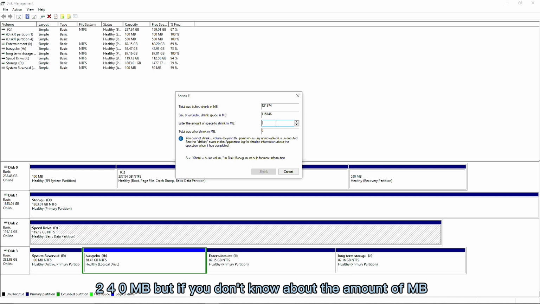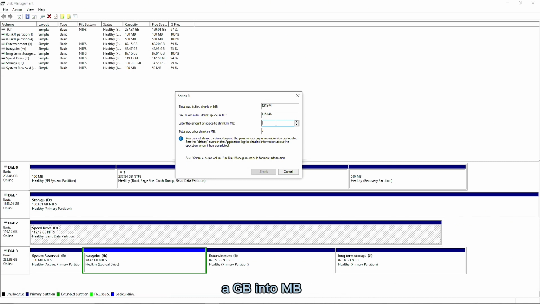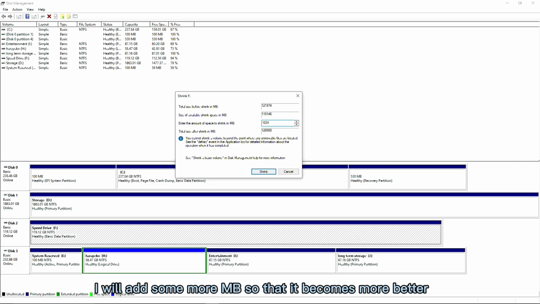But if you don't know the amount of MB that you want to partition, then I'll give you a link in the description to convert GB into MB and you can check from there. So I'm entering the value 10240, but I will add some more MB so that it becomes better. So I'll add an extra 10 MB, that is 10250. So finally it is done, and click on Shrink.